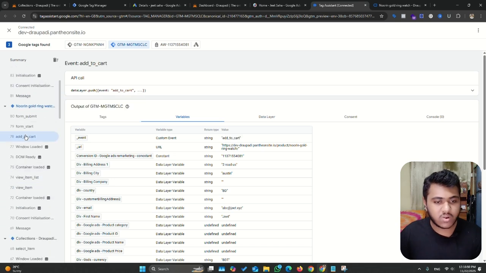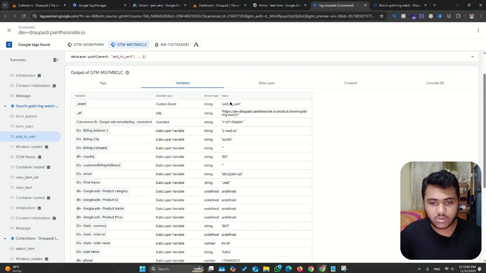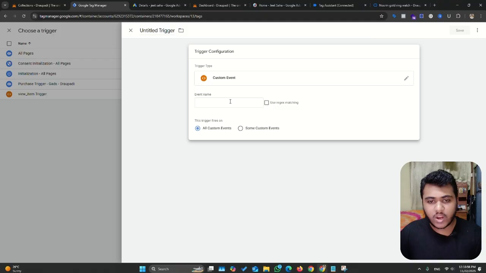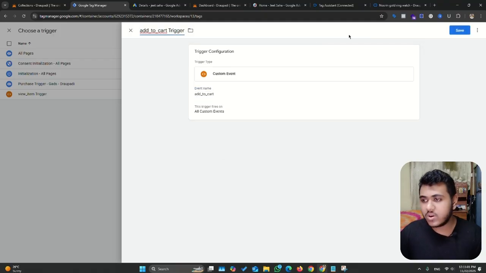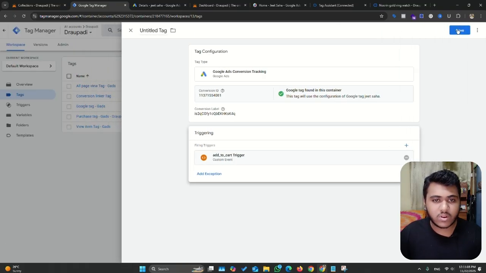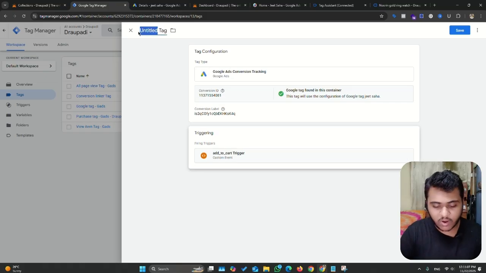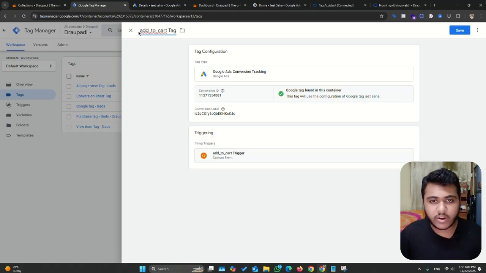So yeah, there we can find the add to cart event and add to cart trigger. After that, we need to name the trigger, then the add to cart tag, Google Ads, and then click save.